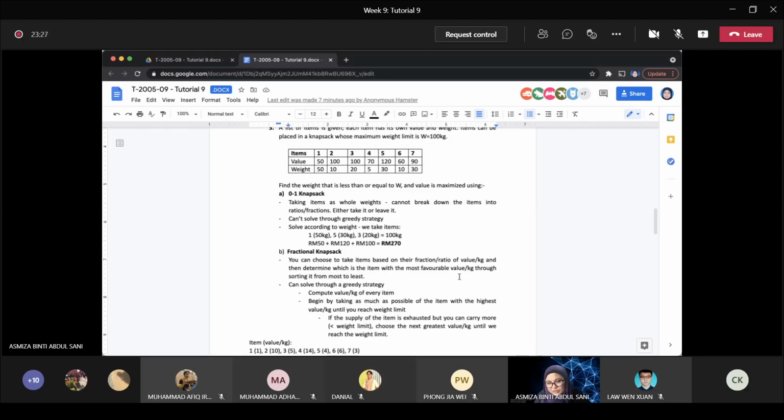It's not like you cannot solve it through a greedy strategy. You can have a solution through a greedy strategy. It's just that it is not fully optimized. Okay. You can get some kind of solution out of it, but the solution is not fully optimized, meaning you're not going to get the full optimization out of using the greedy approach.